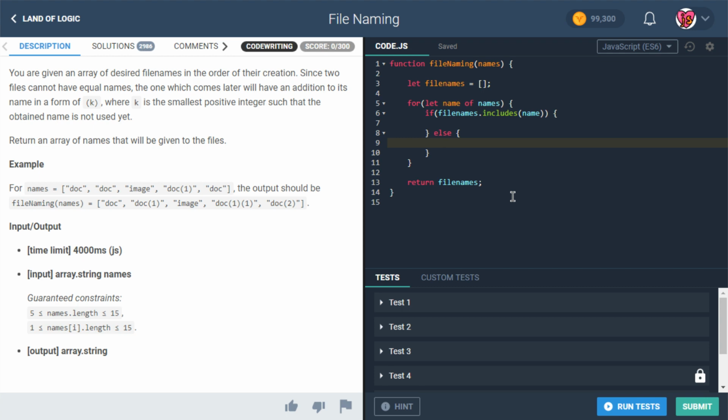Specifically, I think it's easier to think about what we're going to do if it doesn't already include that file name. We're just going to say file names dot push name. Let's just put it in there, right? If it's not in there already, we'll put it in there, no problem. Okay, so then what's the other situation here? Well, if it already includes that name, then basically we'll say, okay, so what do we want to call this?